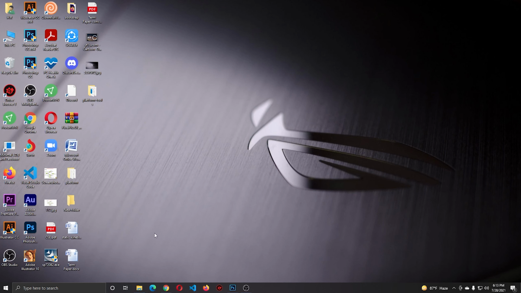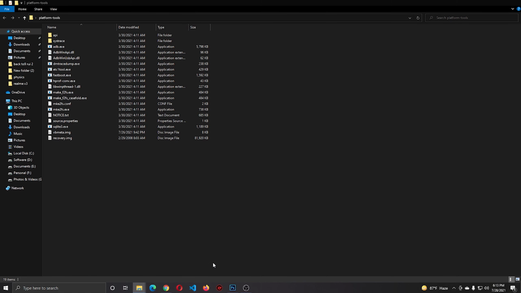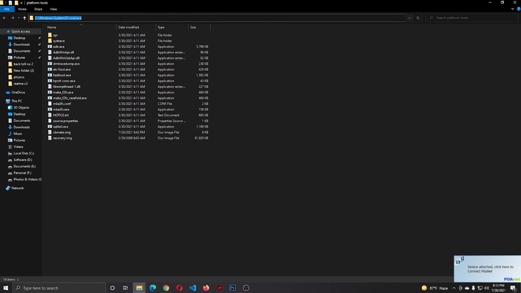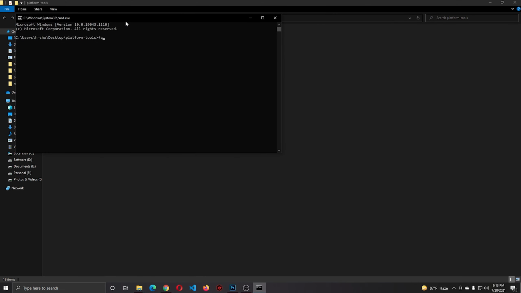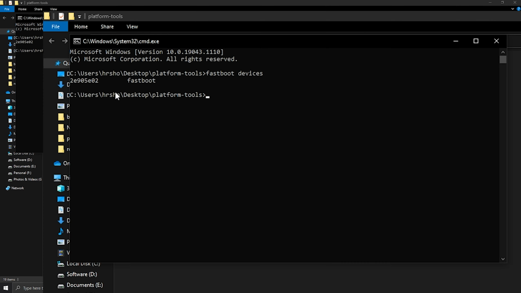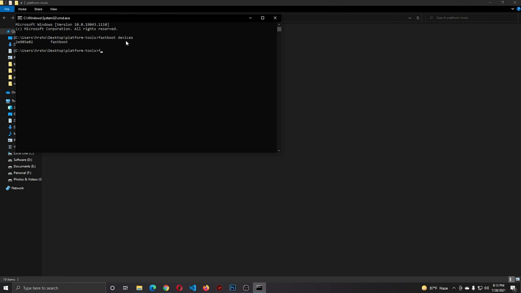Now open the platform tools folder. On top, type CMD and press enter. After that, you have to type some commands. At first, type fastboot devices to check whether your PC is connected with your phone or not, and press enter. If a random number appears, then your phone is connected with your PC. Then the second command. Type fastboot flash recovery.